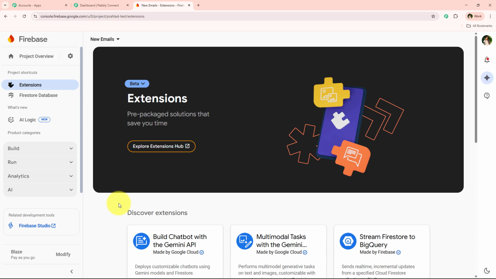So in this video, I'll walk you through how to install the Firebase extension, how to connect it with Pabbly Connect, and how the whole setup works behind the scenes. And of course, we'll also show a test of it.